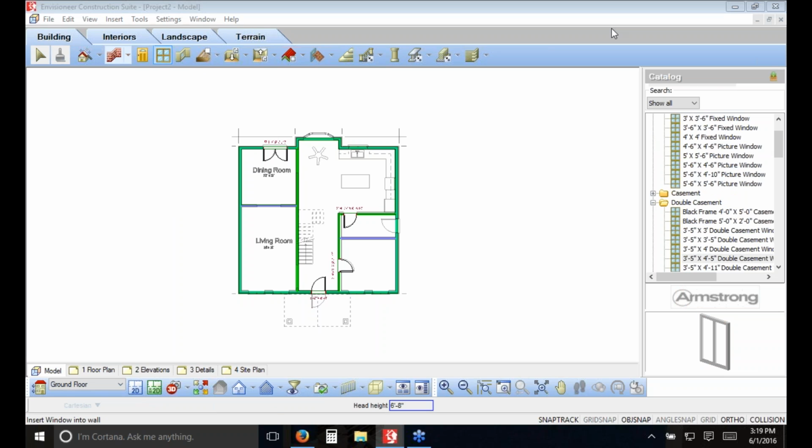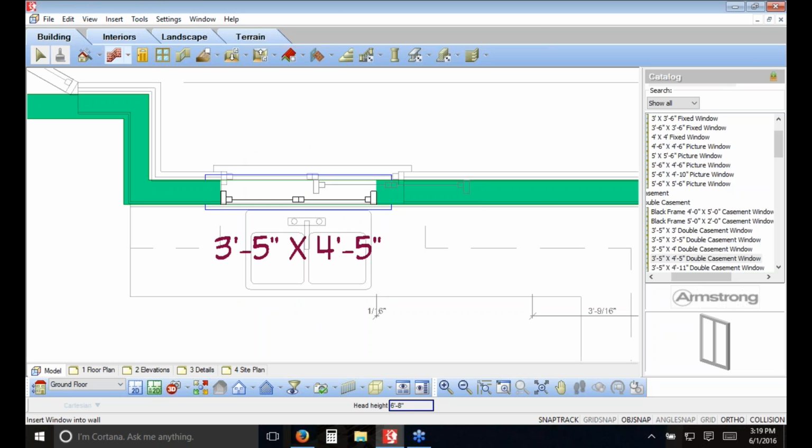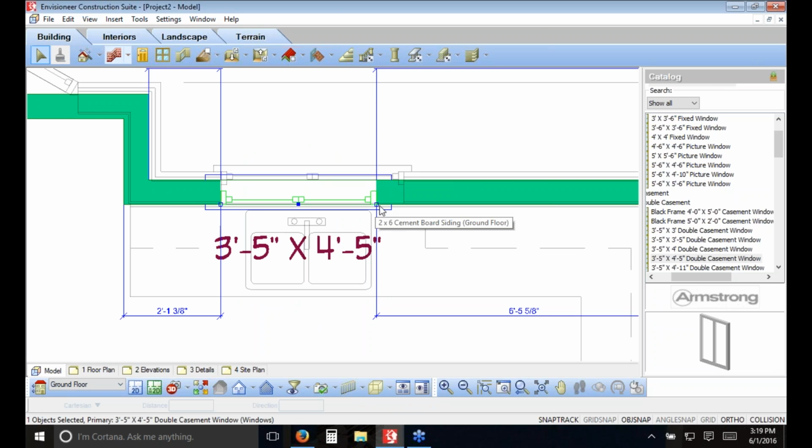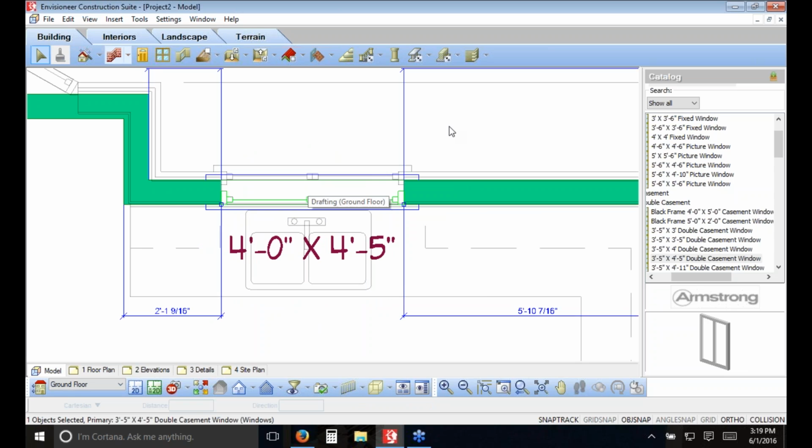Windows are exactly the same as our doors. So as I go through and grab them and place them in, it's automatically going to install a header over top, put our jacks and our kings on either side as well. I'm just going to put this one window in at the back here and show you that windows can be very easily stretched. So if, again, you're not taking off windows, but you need a specific size of opening, you can stretch the windows out as you need to get that specific size.